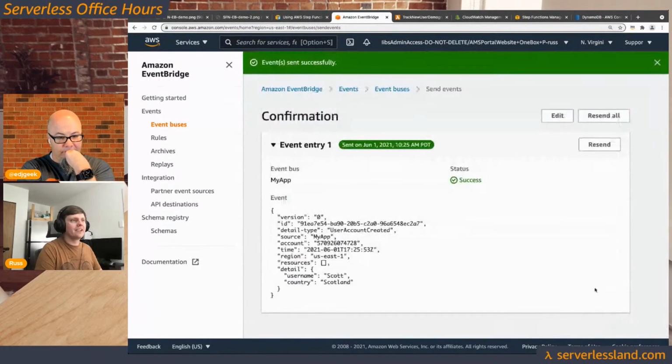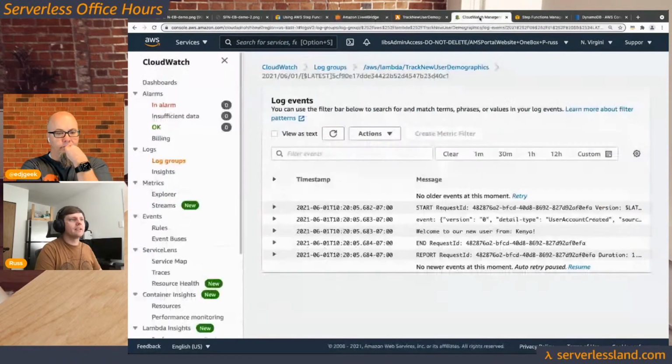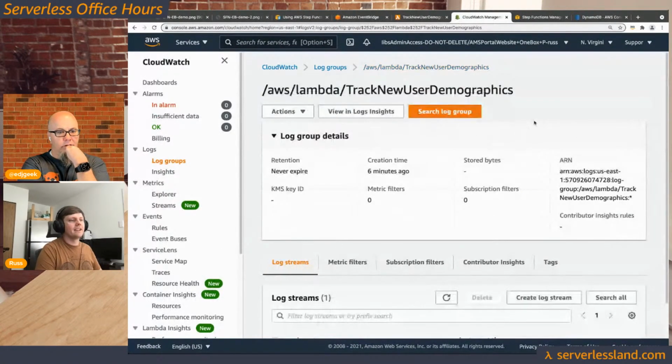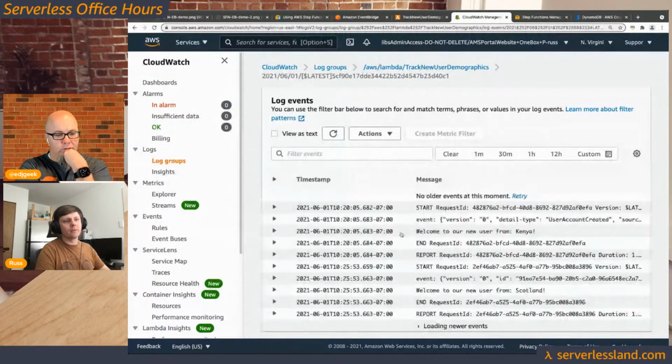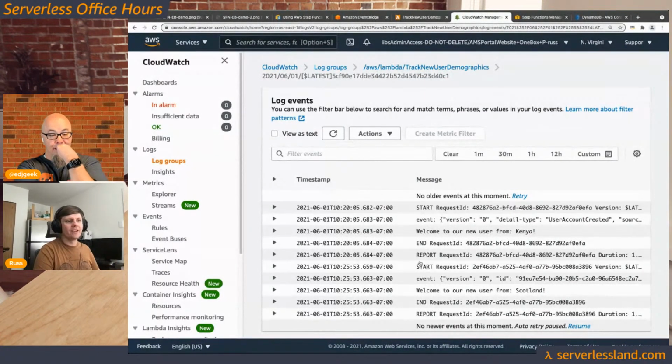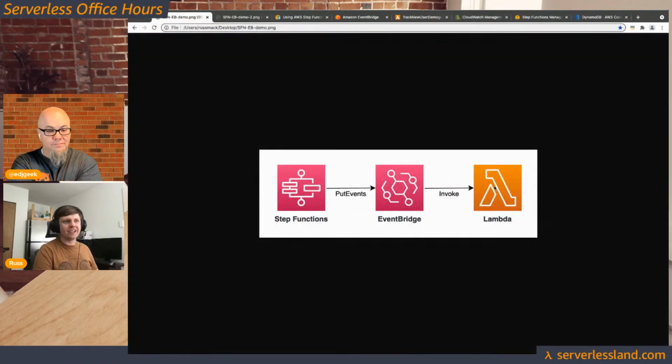And then send that along. So we don't see a lot happen here, but if I go back to CloudWatch, we should see, I don't know if it'll be in a new log stream or a second event in the same log stream. Okay, it's in the same log stream. They roll over at some point, right, exactly, as new execution environments. Yeah. So we can see, welcome to a new user from Scotland. So we got it hooked up correctly. EventBridge went to Lambda. Nice. So doing well.